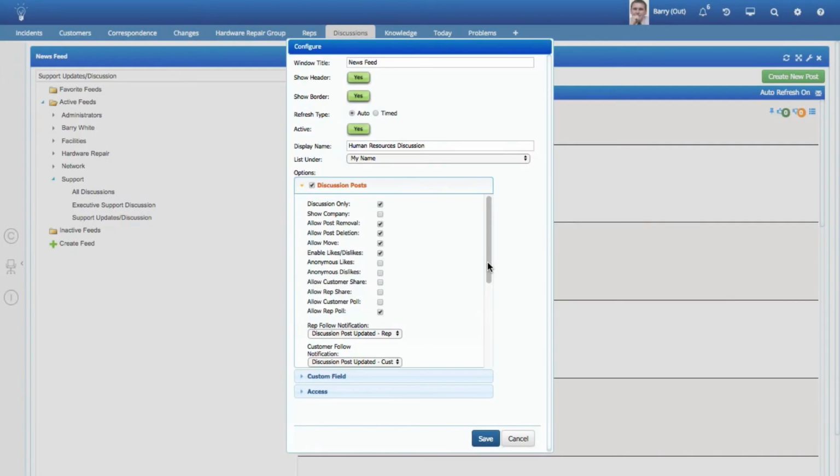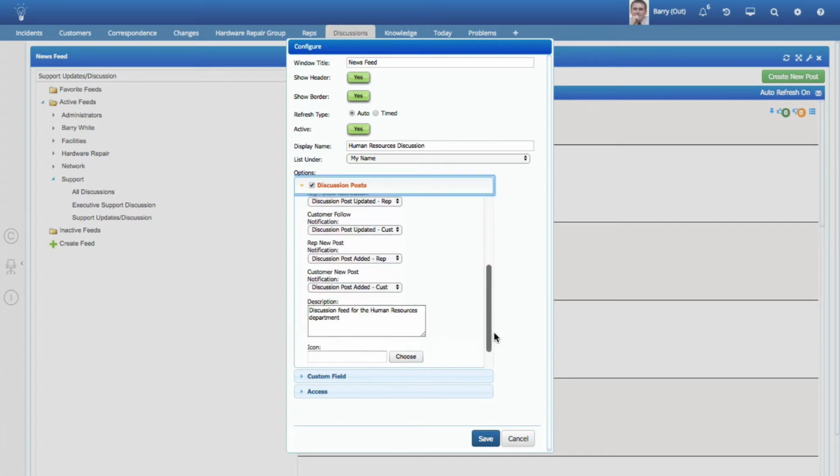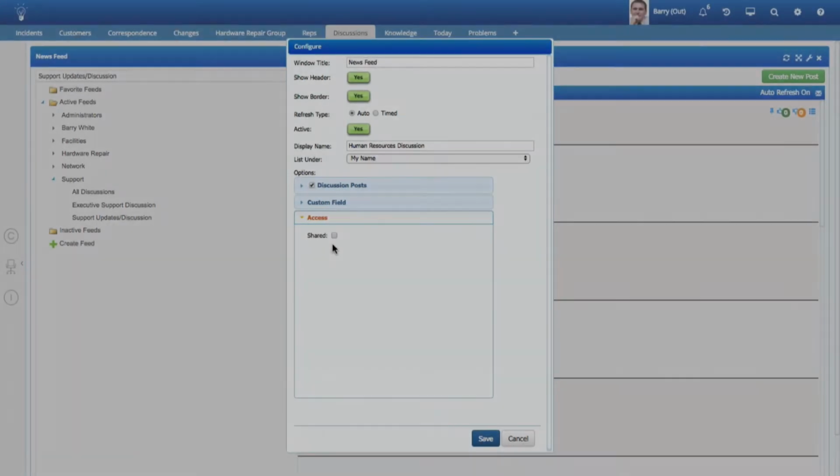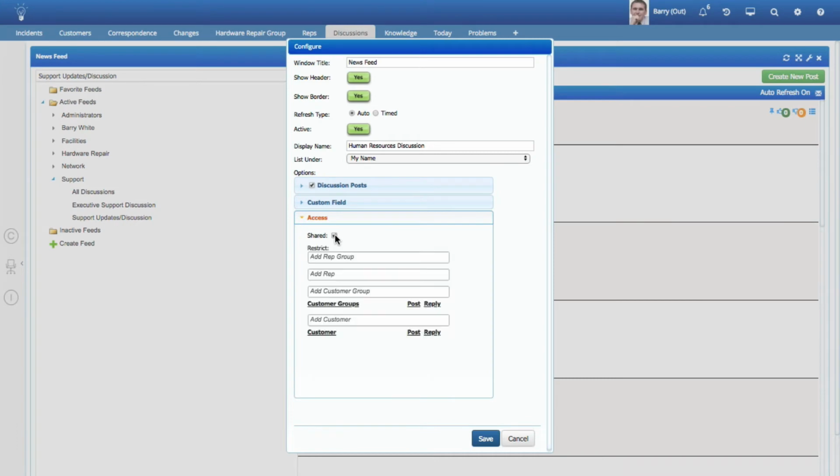You can set options to only include discussion posts, manage posts, enable shares and likes and dislikes, and more. Notifications can be enabled for follows and new posts. In the Access section, you can enable representatives and customers to view entries in the feed via the Shared checkbox.